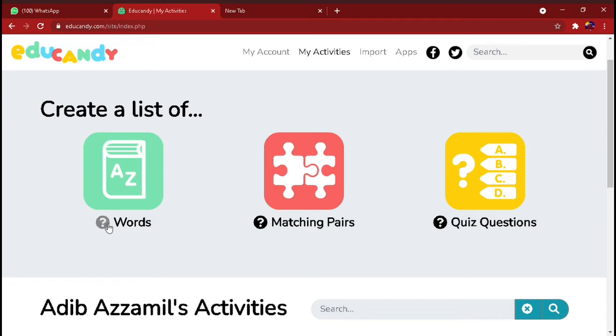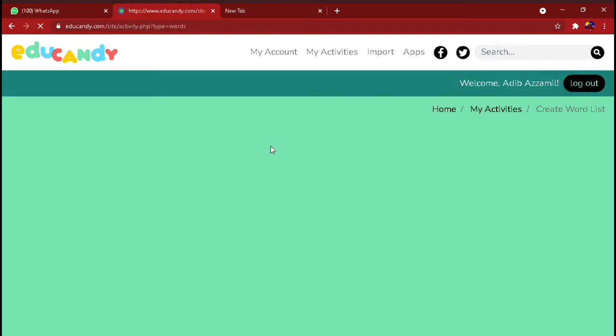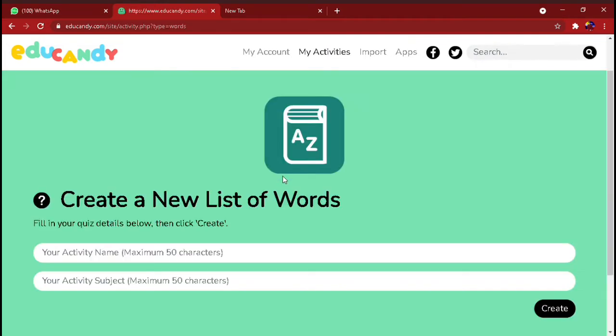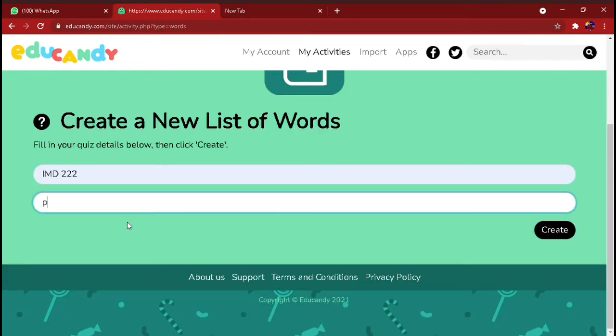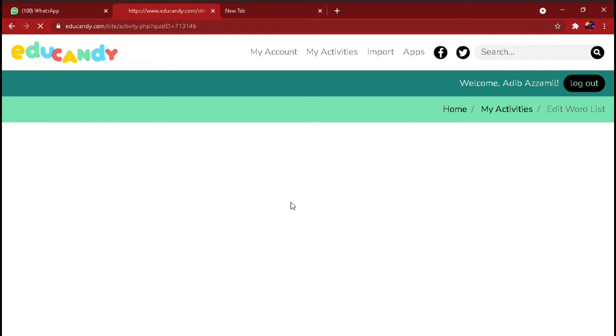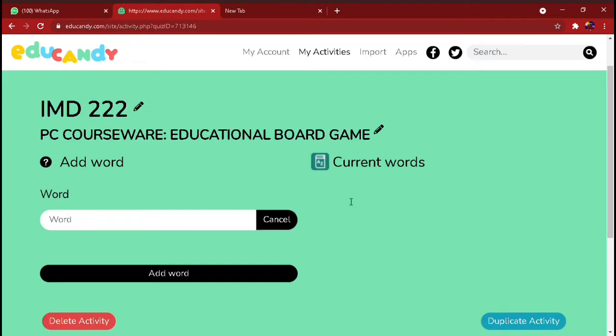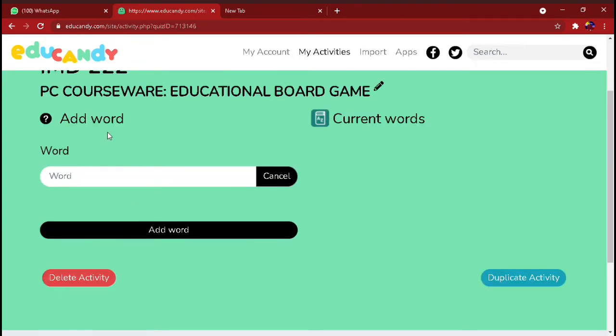For the words, to make the question is like this. I will put the name of the question, for example, like this. For the example of the question is like this. Then you can put the question on the word, put the question, and then we can put more words after that.